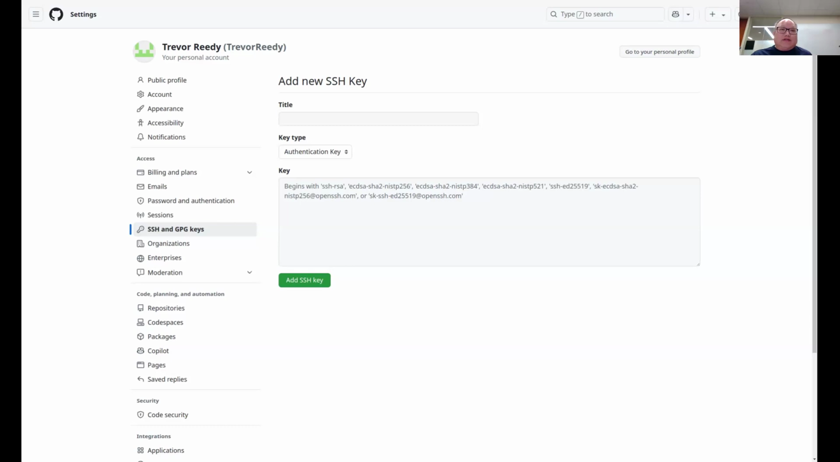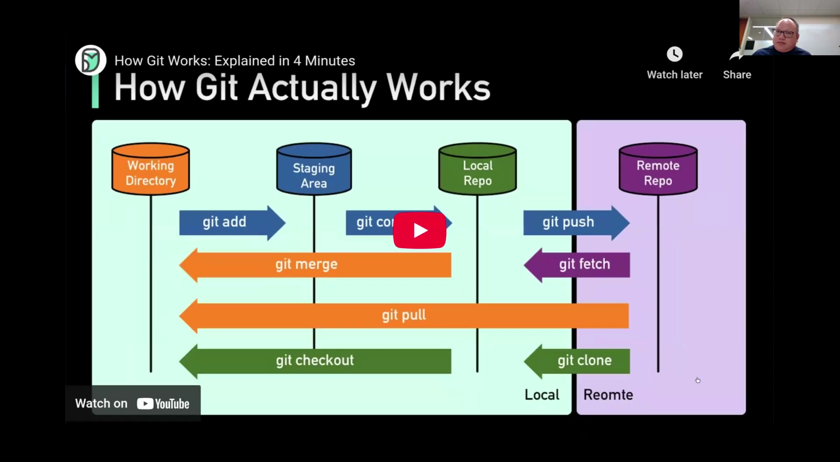Are you switching to a different screen? Because we're still looking at the add SSH key. Thanks for letting me know. Thank you for letting me know. Should be on the presentation now. Yep.